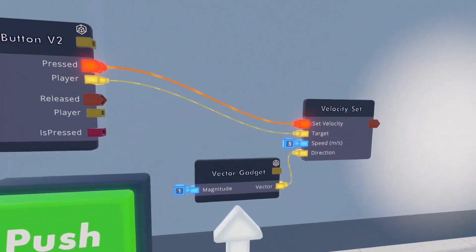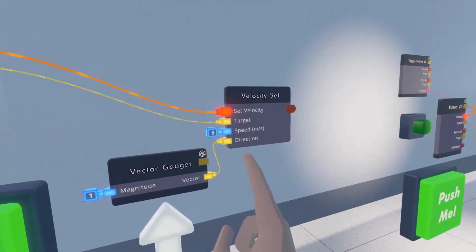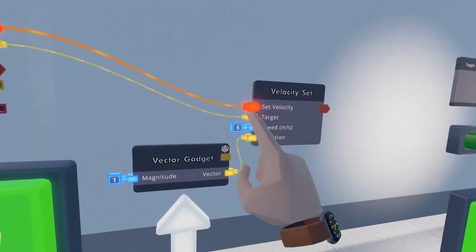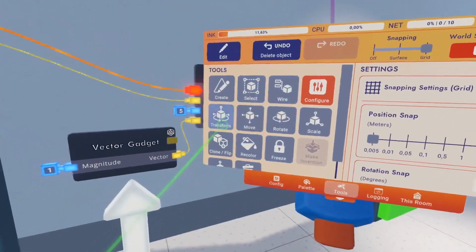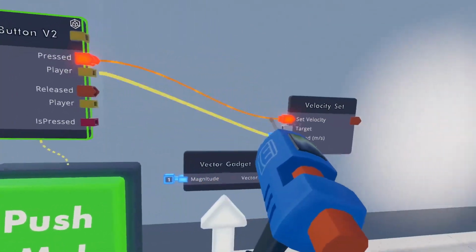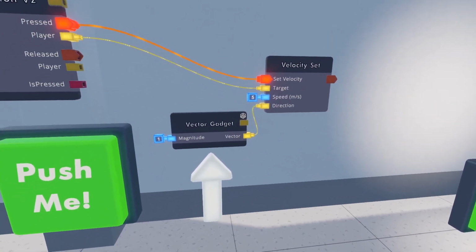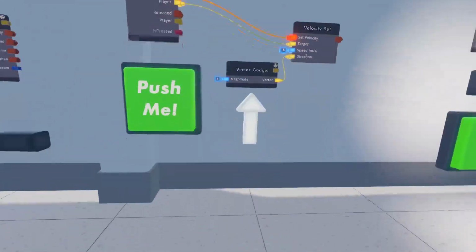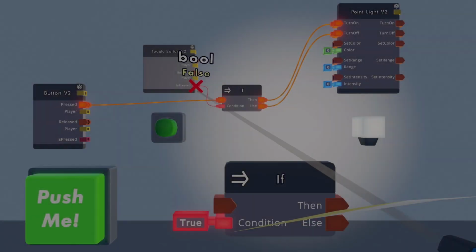Some executables might require extra inputs before they do anything. This velocity set chip, for example, requires a target, which can be either a player or object, and a direction. In this case, we will wire up the player that pressed the button as the target, and we get a direction by using a vector gadget. If you're executing a chip with missing inputs, you will cause an error. If everything is wired up, however, this setup should send me upwards when pressed.